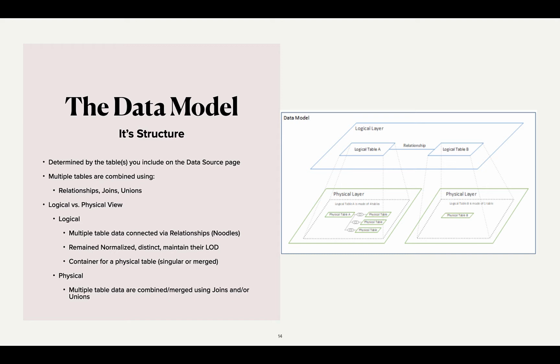And when you have multiple tables that you want to combine, you can combine them using relationships, which is something that's new in Tableau, joins, or unions, right? You could use all of these things. So let's talk more about the logical layer and the physical layer.